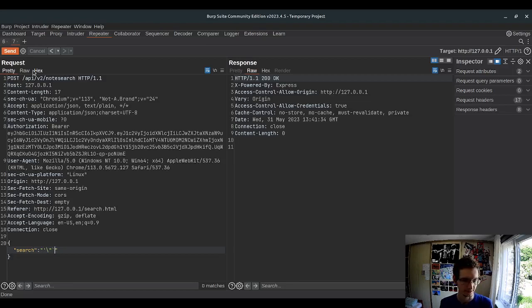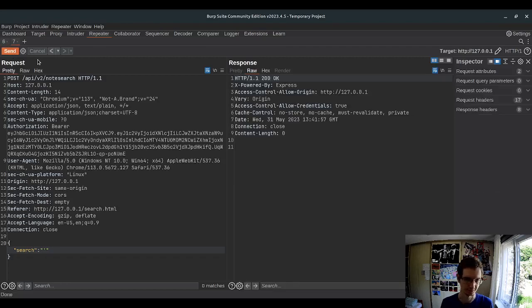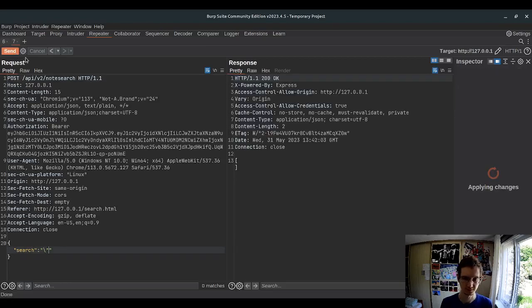And let's see which quote exactly breaks everything. Nope. Yeah, I think this is that one, right? So if we use double quote, it's just fine. If we use backtick, it's also fine. So it's a single quote. Let's try some injections.